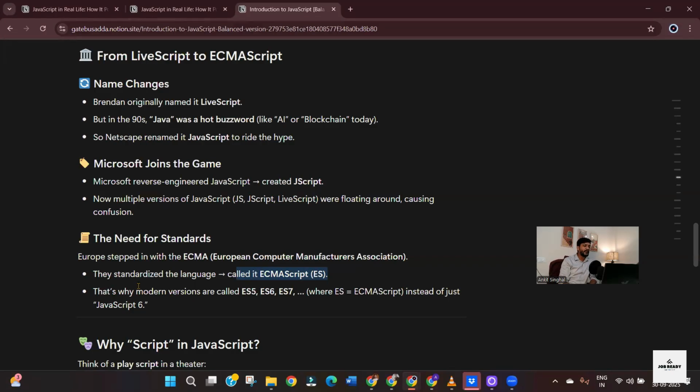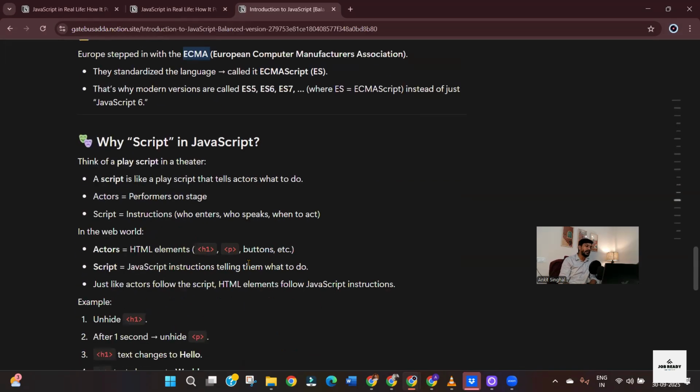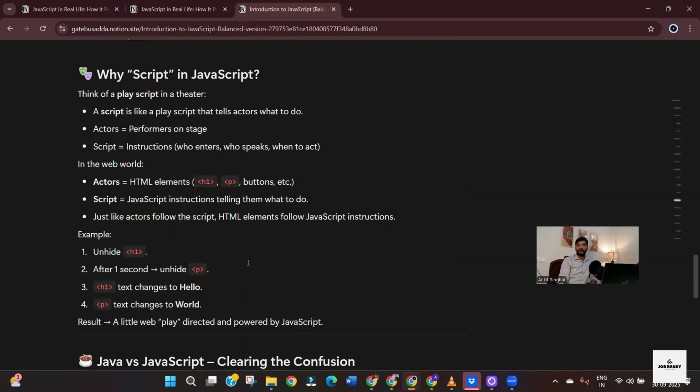And because of ECMA, the versions of JavaScript which you will see have names like ES5, ES6, ES7. E means ECMA, which is the organization name. S is for script, and 5, 6, 7 are the version numbers. All right. Now just one or two things I will tell you, and then I will wrap up the session, my dear.